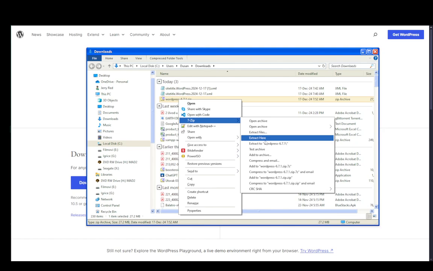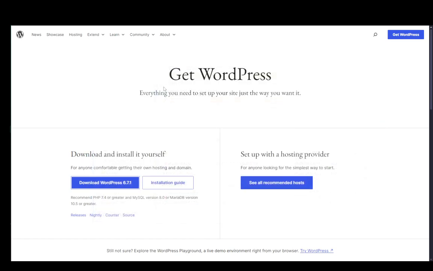Extract here to extract it into the downloads directory, or you can extract to and the file name of the archive, and that's going to create a new folder with the same name where it's going to extract all the contents. And that is basically all there is to it.